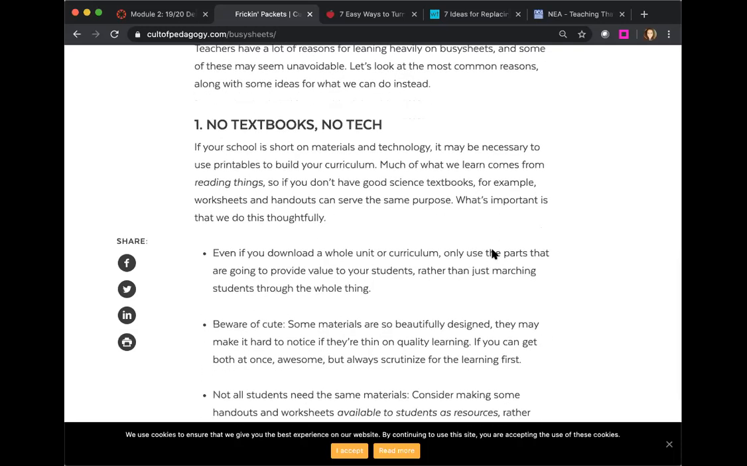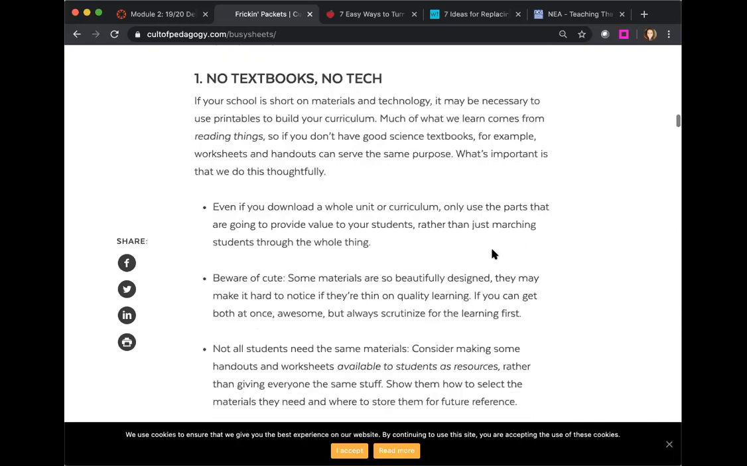Now, the cool thing about this is there doesn't need to be technology or textbooks here. It doesn't have to be a big shift from what you may be doing and what your school may have mandated for your students during digital learning. We can still offer packets, but it's the intention behind it, and what the students are doing with those packets, that we want to focus on.